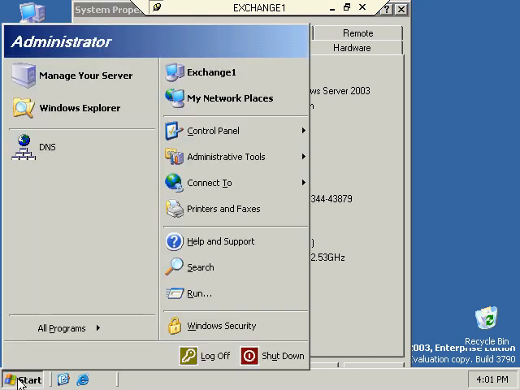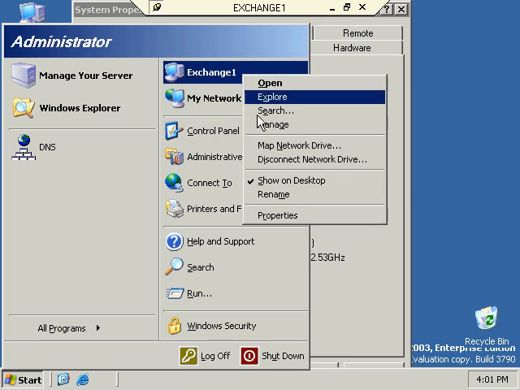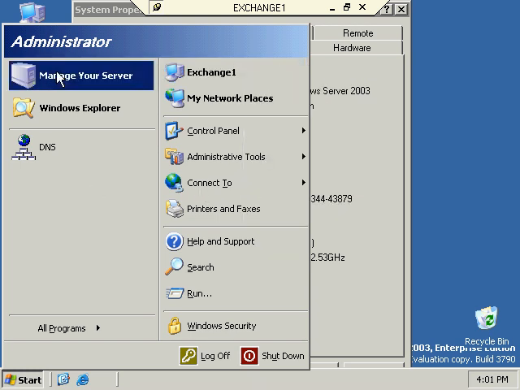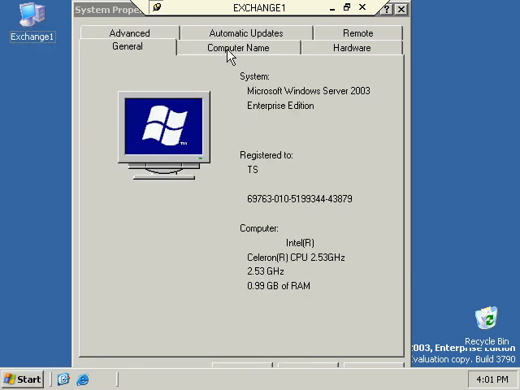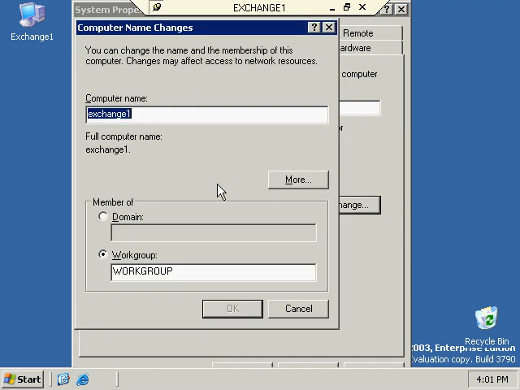It'd be the same thing if we went to Start and then right-clicked Exchange 1 right here. I've just renamed it and then shown it on the desktop. Okay, so I'm going to go ahead and go to Computer Name, and I'm going to change this computer name. Right now, I need to change this, otherwise it's not going to register itself within DNS.